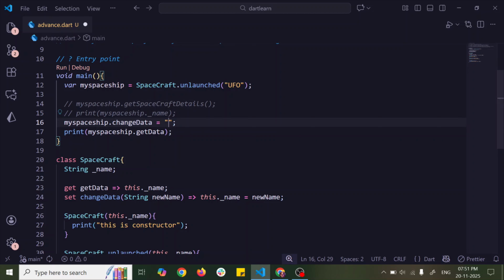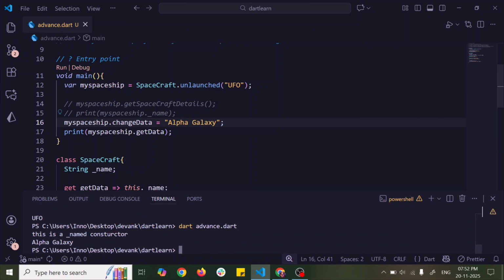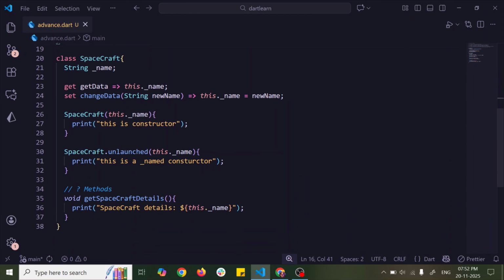So I will update the data here. Let's put a random name, what can I put. Galaxy. Let's say Alpha Galaxy. Now it looks like we are changing by getting a new name. So Alpha Galaxy, just a random one. If you want, you can put more thought into this. So this is all about it. We have created a very basic class.